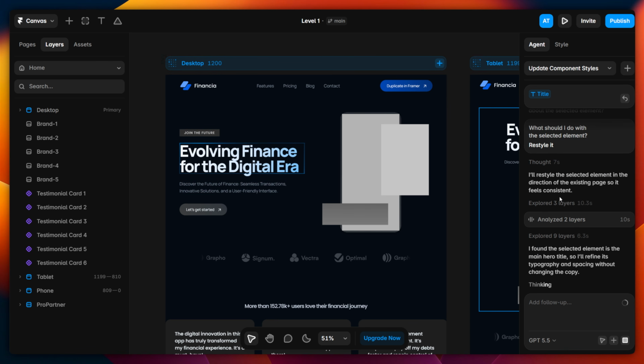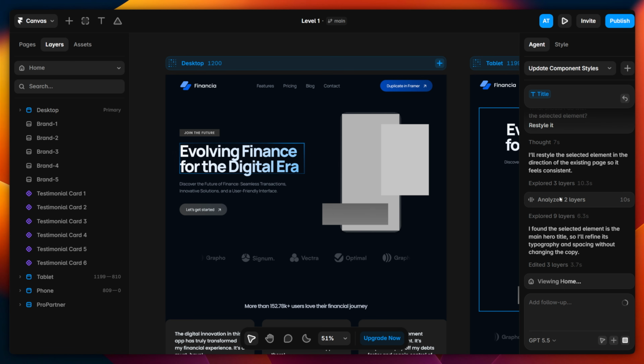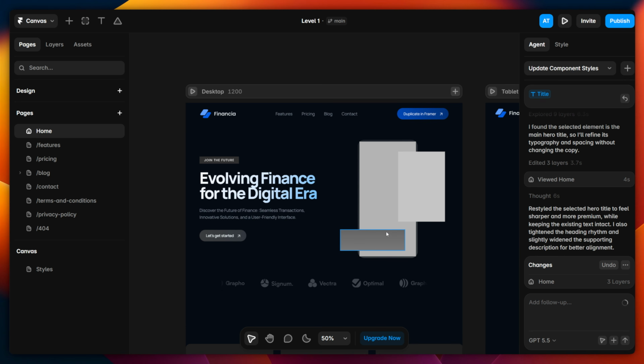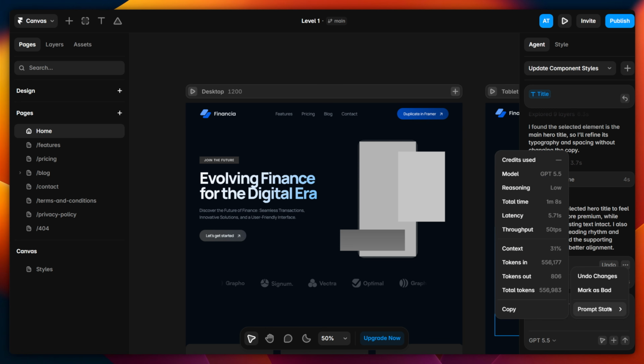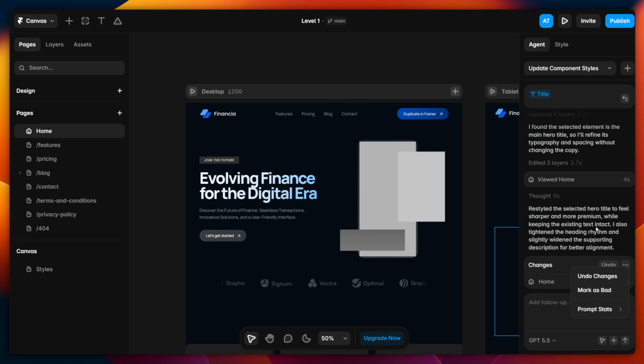It's made the font a little bit more bold, the line spacing a little less, as well as added in this linear gradient, which makes the design look a little bit more professional than just plain white text like it was before. For every change that's made, there's also history, so I can undo and redo those changes at any point in time. I can also bring up the right-hand side context menu and have a look at the prompt information, which gives me stats on how long it took and how many tokens it used.